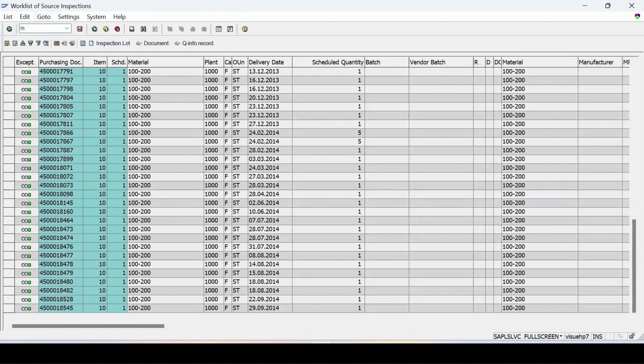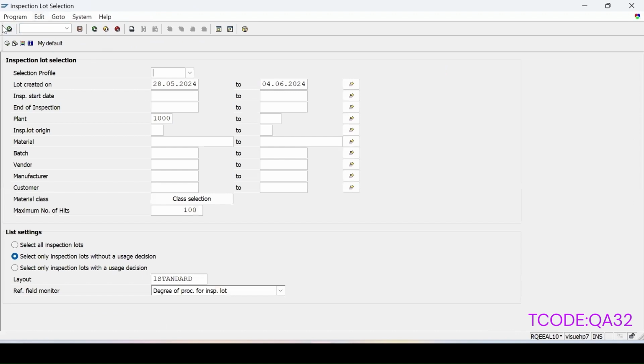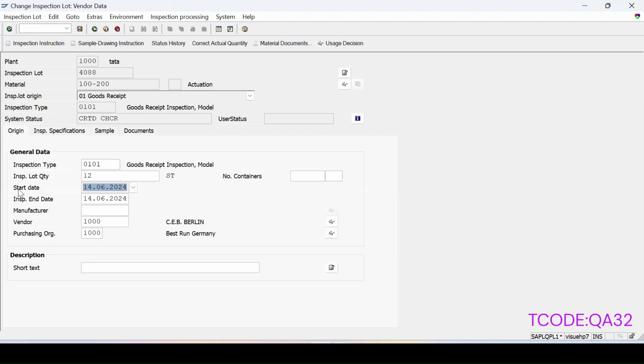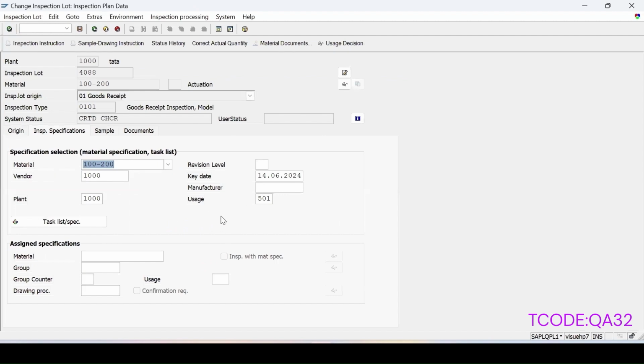QA32, enter. And if I execute it, this is the lot which is created. It is in created state because my inspection plan is with usage 5 or 3 maybe. But when we are creating the source inspection, the usage should be 501. So it is looking for the inspection plan with usage 501. Either you create an inspection plan with usage 501, then it will be automatically linked and the lot will be in the release state. But at present, I have to do it manually. I haven't made the changes in the inspection plan.